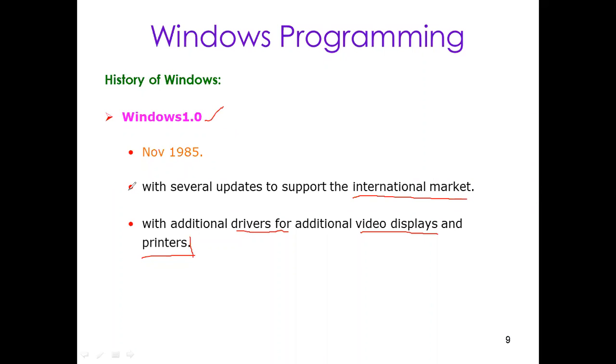Fine, clear. Now one thing you remember while describing the history of Windows: whenever a new version of anything comes, it must have some upgradation. So whenever you write about the history of Windows in the exam, you have to remember first of all when it was launched, what additional features were added to it, and how it is different from the earlier version of Windows. It is very important to mention this. Clear?